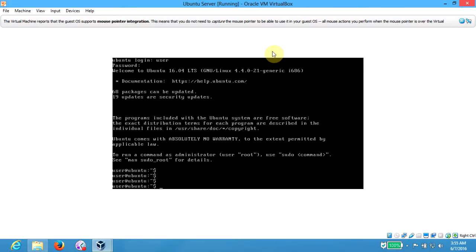So we have seen how to install Ubuntu server on a virtual machine. As I said before, these instructions also apply to a physical server or a computer. So you can use these steps to install Ubuntu server on your machine.